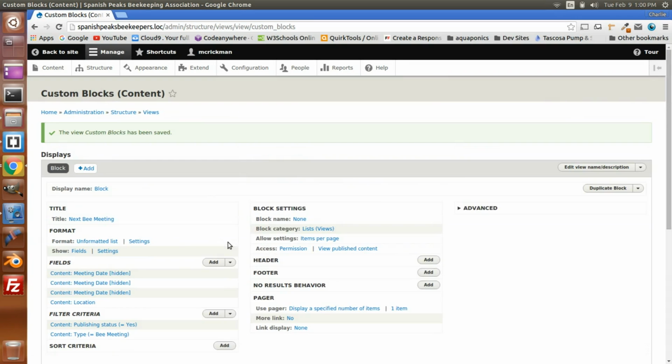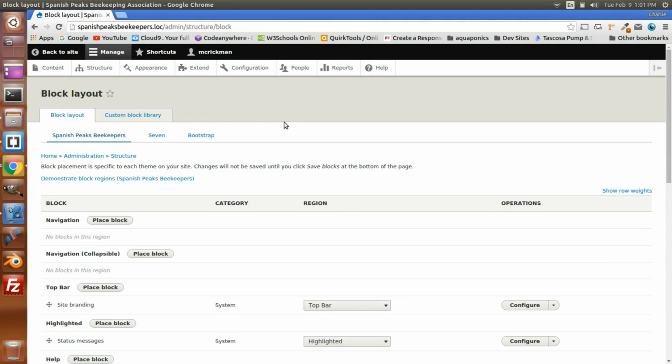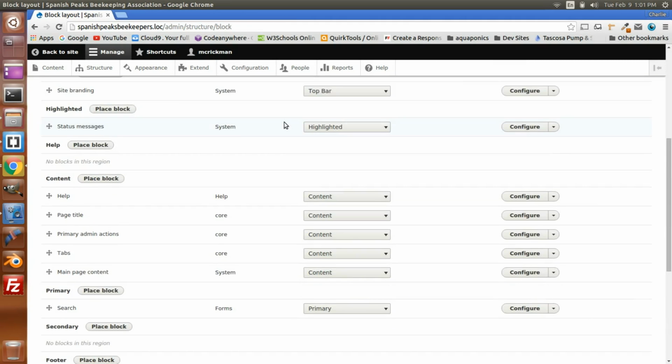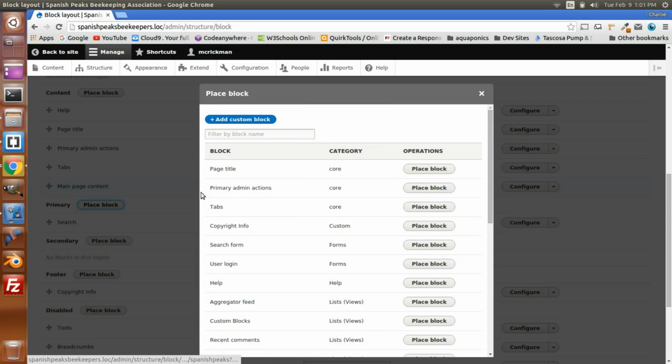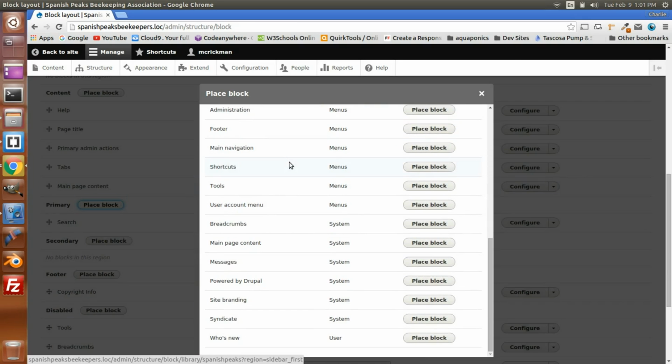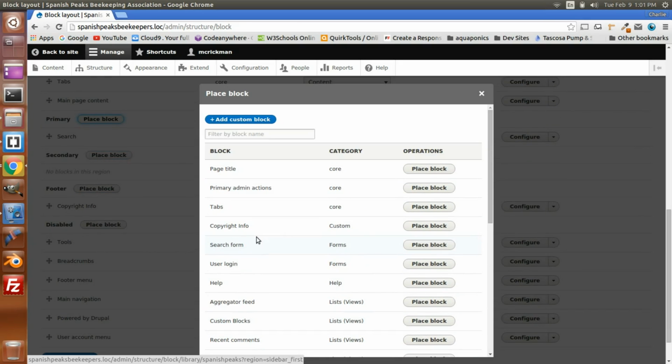Alright, that's saved. So now let's go to Structure, Block layout. We're going to place this block that we created. Let's put it in the primary region, so it'll be on the left side on this website. So we'll click Place block, and then if you scroll down, let's find this bad boy.